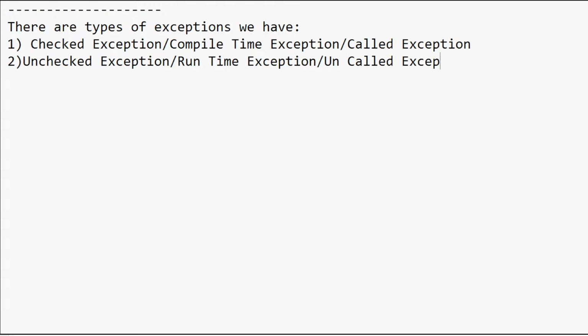There are two types of exceptions. The first one is checked exception, or compile time exception, or called exception. The next is unchecked exception, runtime exception, uncalled exception. These are the different types of exceptions we have in Java. Here, what is checked exception or compile time exception? First I will give you some description about the first type of exception. Later I will show you along with one example from Eclipse IDE.